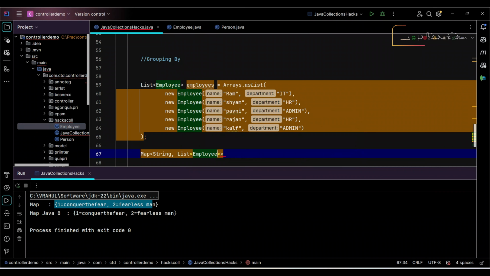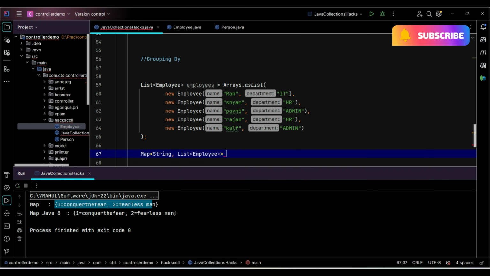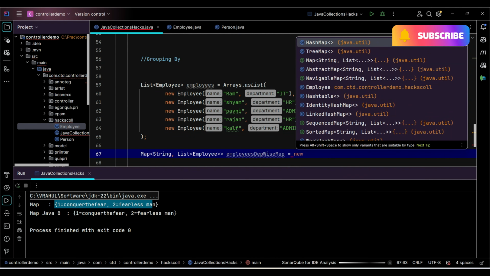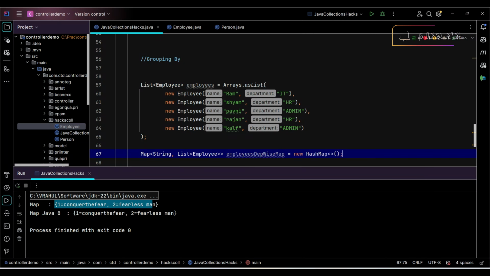I wanted employees, right? Now here actually I can create it. Now this would be the employees department wise map. This is something which we'll be creating, and we are again going to make use of the hash map over here.